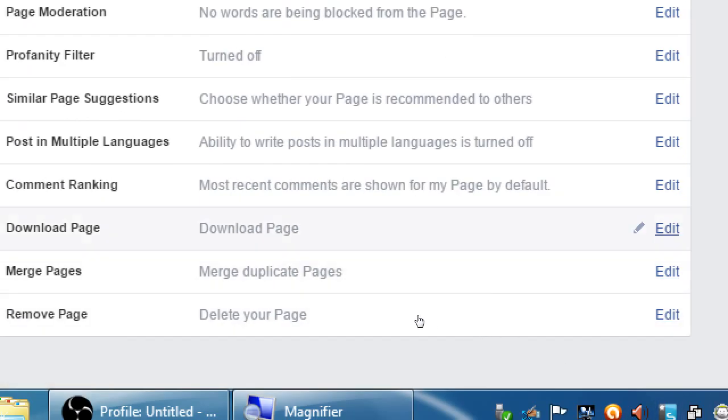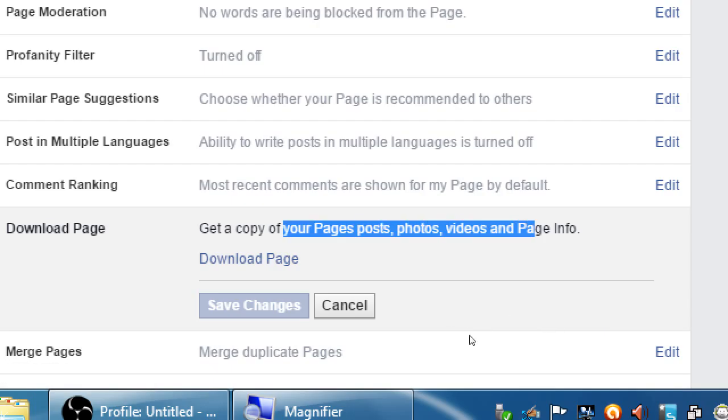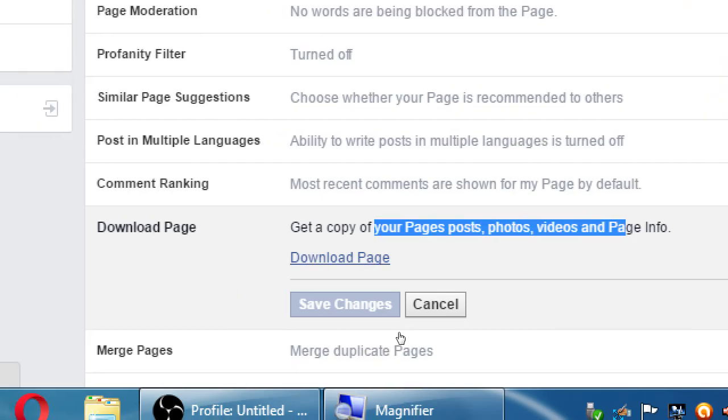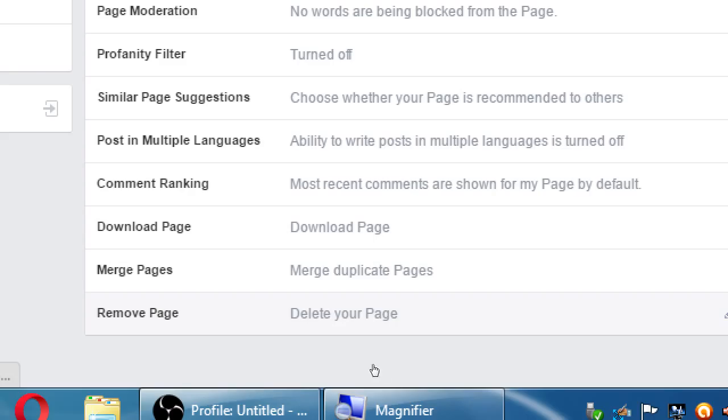This is new here, download page. It looks like you can download a copy of all your stuff in one big archive. That can then be related to the final option, delete everything. You might want to make a backup of everything and then delete it, but there's where you can delete this page in the future.